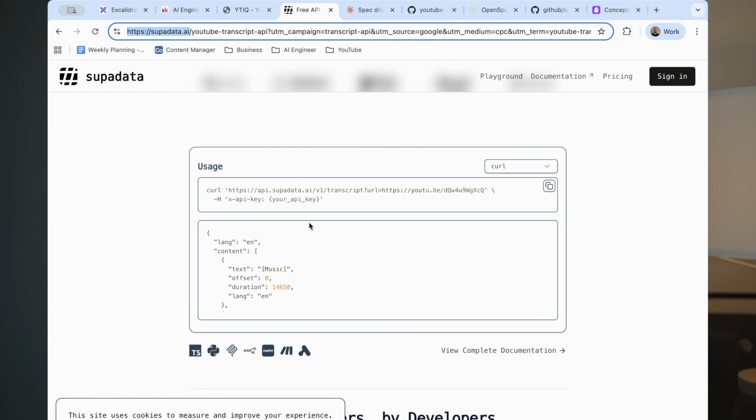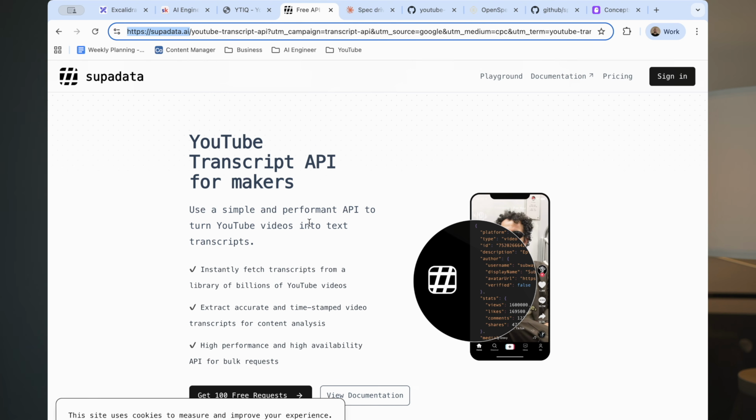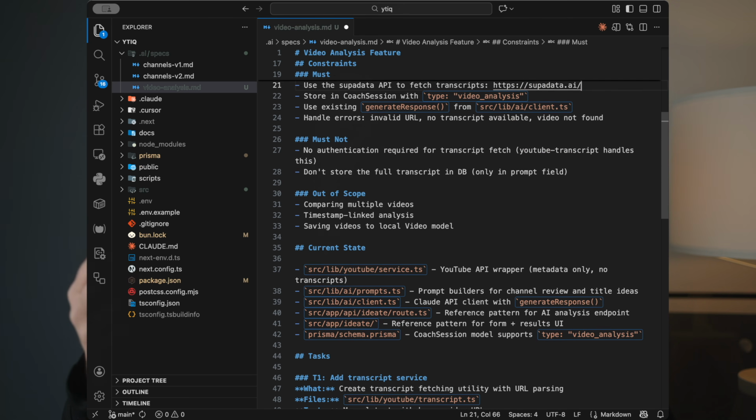It's a really simple API, and I found this generally more reliable than some of the other packages where I kept hitting rate limiting issues. So let's go ahead and make a change to the spec. Okay, so what we can do is we can say use the Superdata API to fetch transcripts. And so really we're making changes to the spec as we go along.